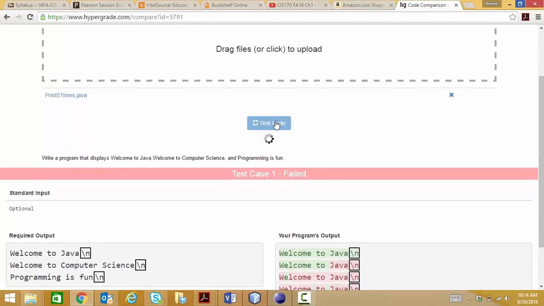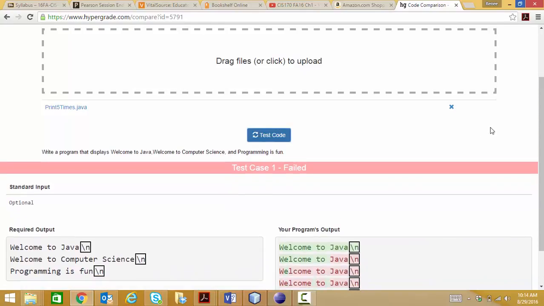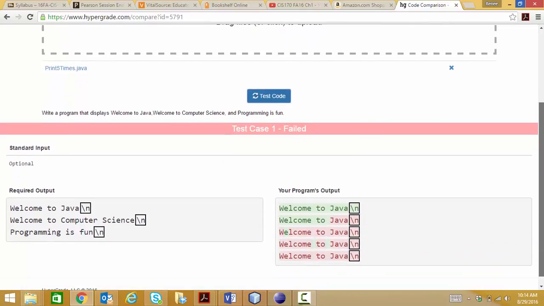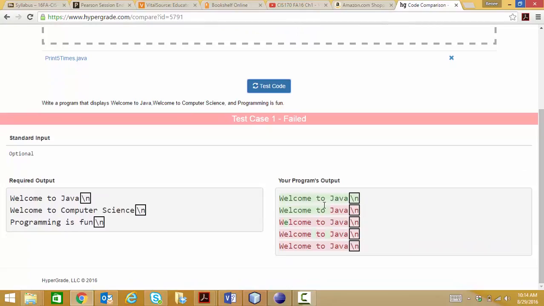Now I can test that to see if it's going to work. I'm going to test my code, and again, just like in Eclipse, you can see that I have some errors. My output does not match. My first line matches, that's why it's green. My second line matches until it gets to the word Java, and then Hypergrade starts to find a mismatch. Once my mismatch has been found in Hypergrade, things will be highlighted in red, and you know that you need to verify your information and revise your program to output the correct output.